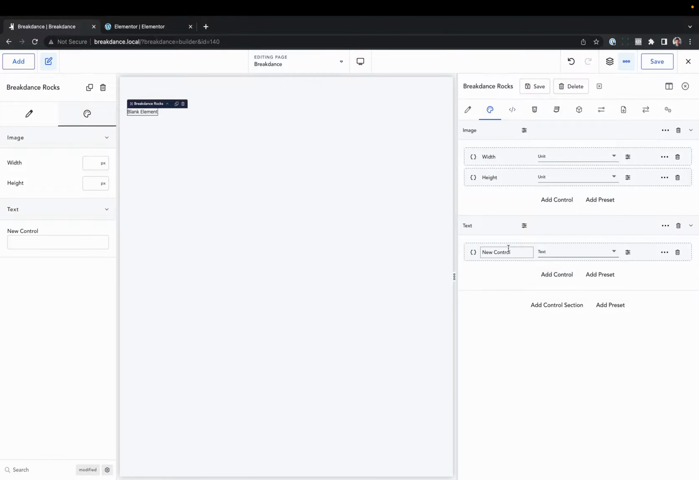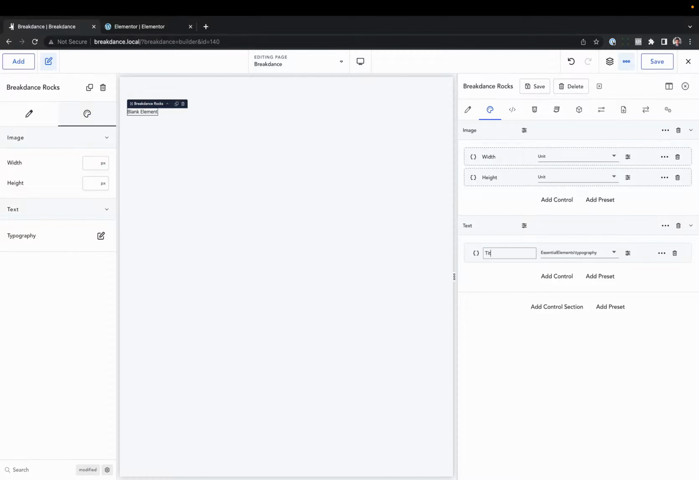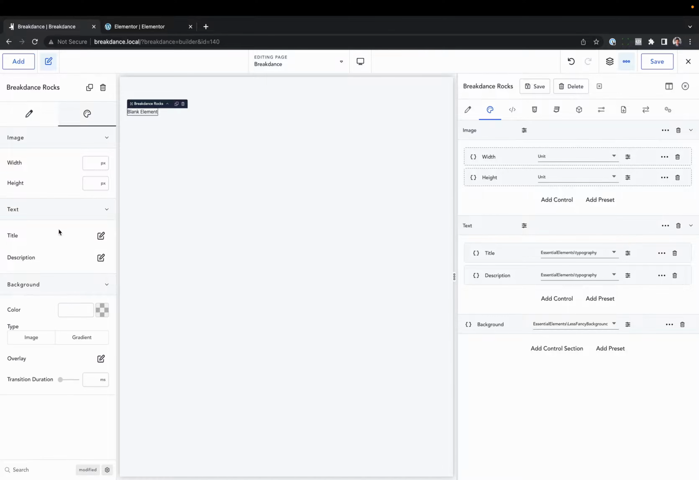Let's add a control. Let's add a preset, just a typography preset, and that's chosen for us by default. Just call this one title. It's another one. Call this description. Oh no, we don't want a control. We want a preset, typography preset. Description. Let's add a background for everything. We'll just call this background there. And look at all these controls we've already added right there.